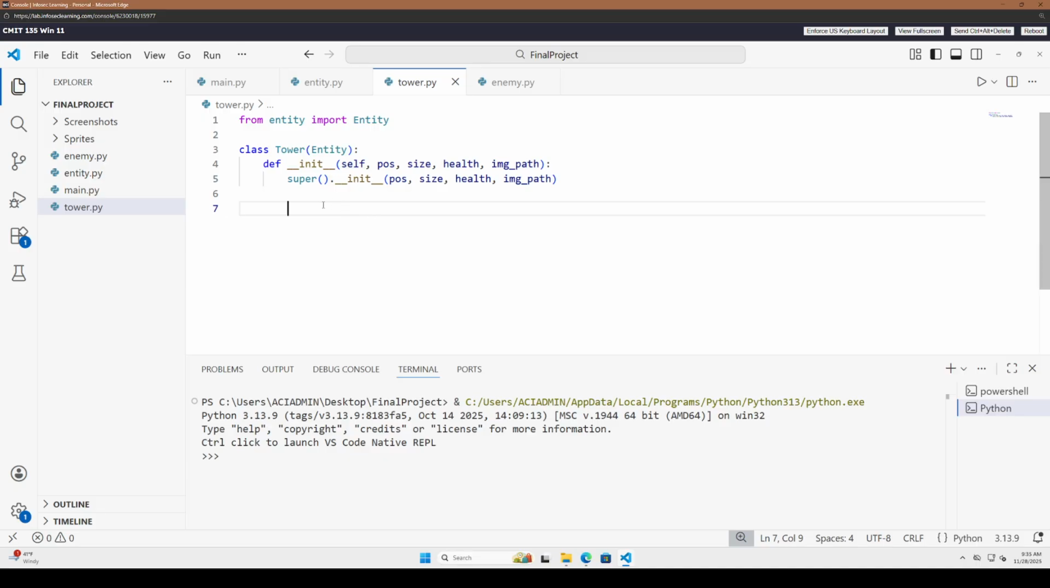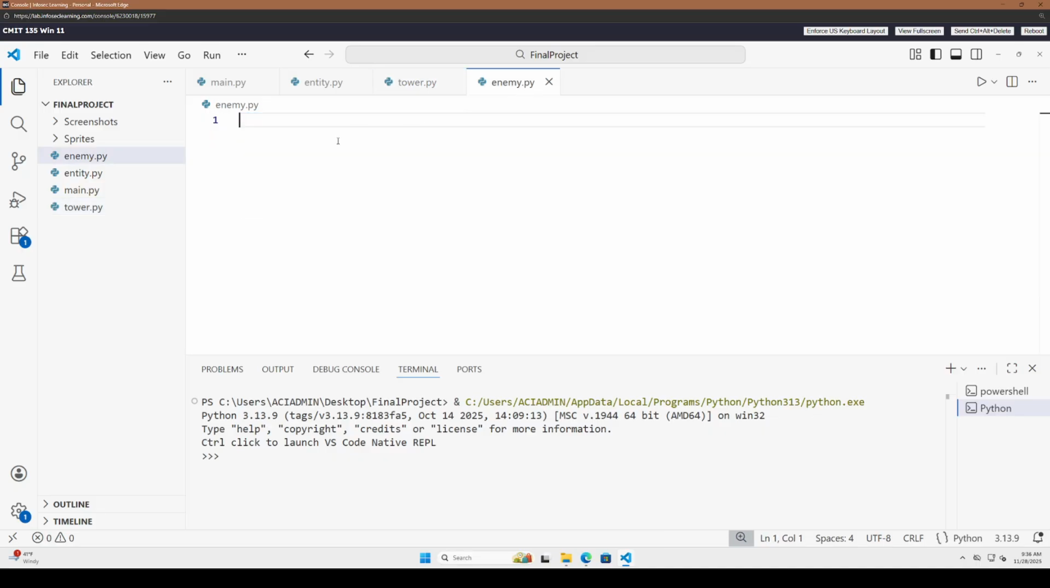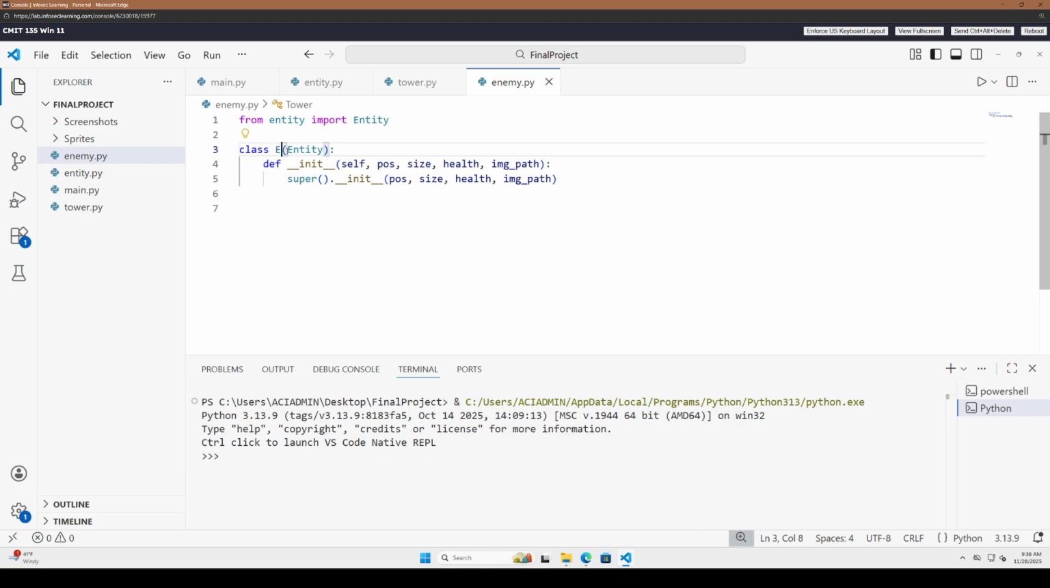Now, nothing else has to actually change about the tower as of right now. So what we'll do is we'll just leave this as is, and we'll move on to the enemy, and we'll copy this because it's going to start out the same. This will be enemy.